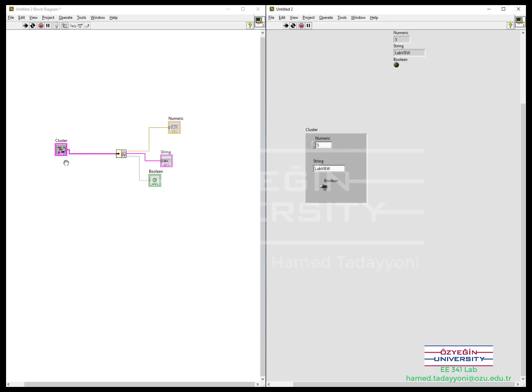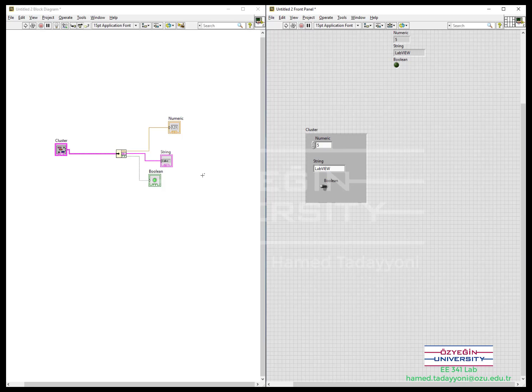So we created a cluster, and then we unbundled it. How can I say, we made it to show us the elements one by one. So let me stop this.